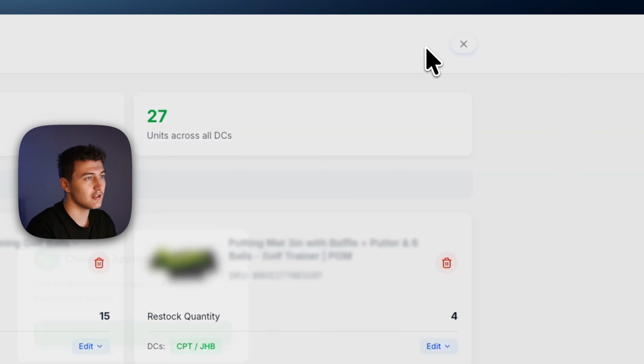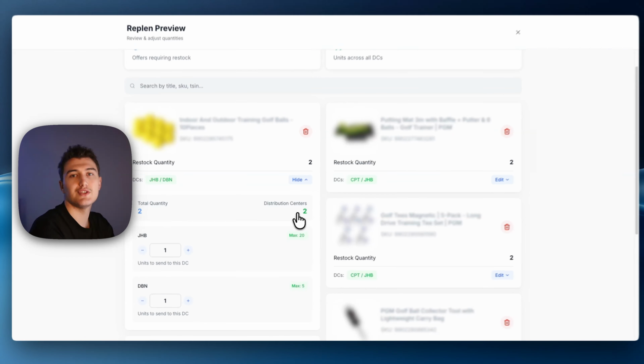Next one is compliance restock. So if you go into it, you can see that it looks exactly the same. The UI is the same for all of them, except the advanced one, which we'll get to at the end. So what is a compliance restock? Ensures all distribution centers have at least 1 unit. So what it will do is if you have a bunch of listings, it will go and it will send 1 unit to each DC.